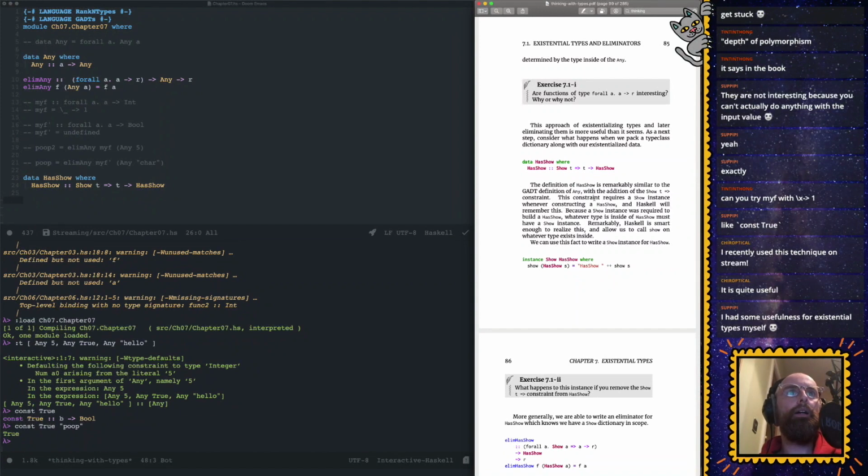Yeah, nice. Anyway, so it's got a constraint. This constraint requires a Show instance whenever constructing the HasShow. Yep, and Haskell will remember this. Haskell remembers everything. Because a Show instance was required to build HasShow, whatever type is inside of HasShow must have a Show instance. So at least you've got a type level guarantee that you've got a Show. Remarkably, Haskell is smart enough to realize this and allow us to call show on whatever type exists inside. Oh, nice. We can use this fact to write a Show instance for HasShow.